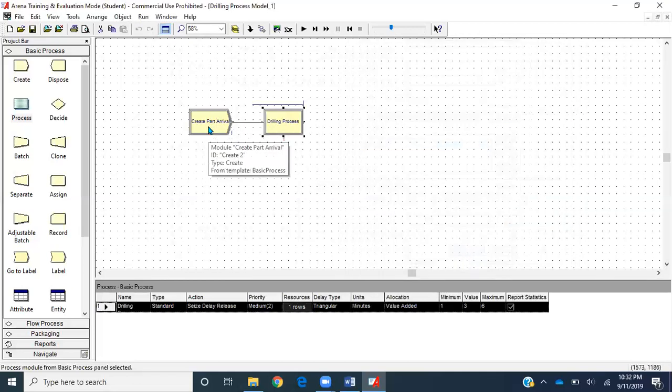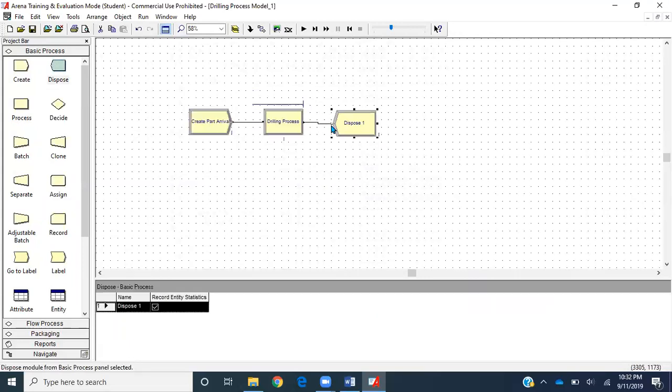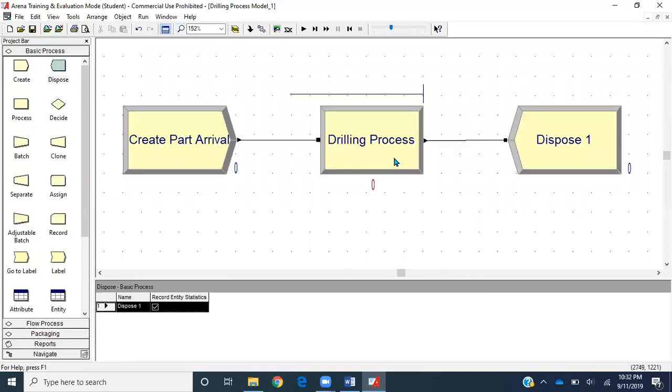So part is generating, arriving over here, getting processed or waiting in queue and then getting processed. After that, you need to dispose the parts from the system, else Arena will generate an error, like it doesn't know where the part will go. And I want to just zoom in on this region. How can I do that? I'll go to view region and then I'll select the whole frame. Okay, now it's zoomed in.